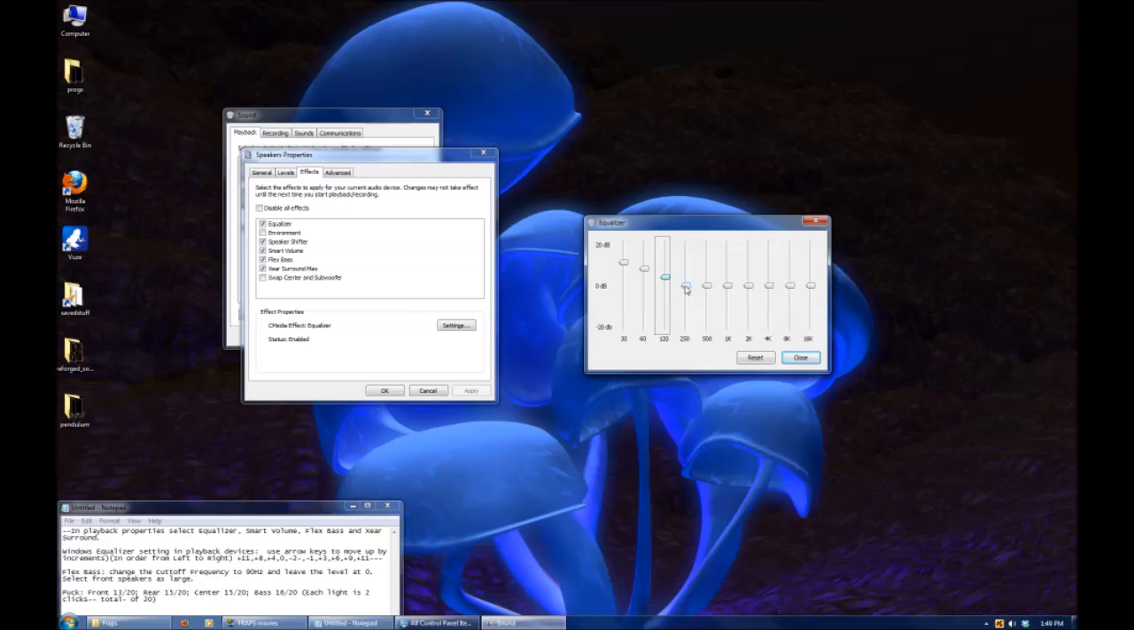250 hertz, I just leave it at 0. 500, we're going to set down to -2. 1K, we're going to set to -1. 2K, we'll do +3. So 1, 2, 3. 4K, 6. 1, 2, 3, 4, 5, 6.